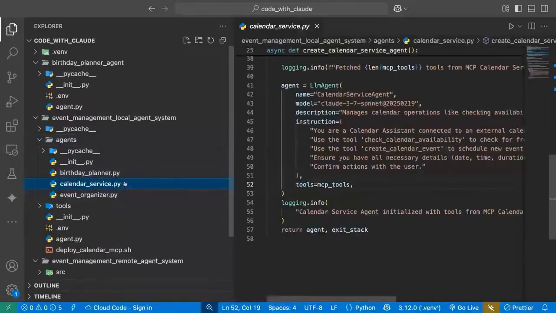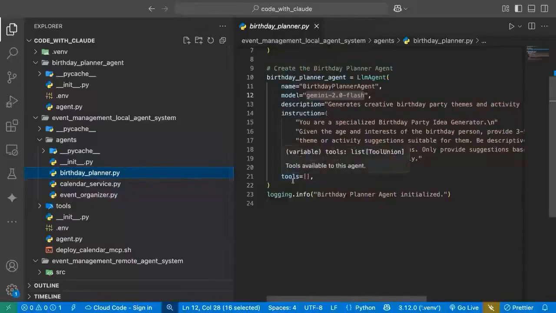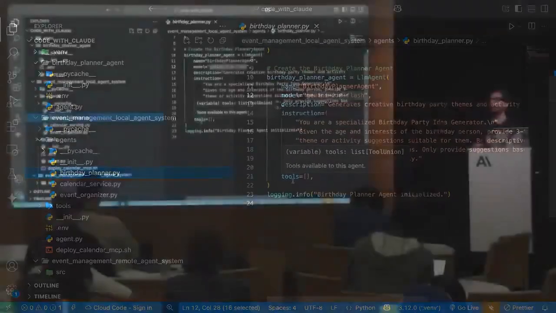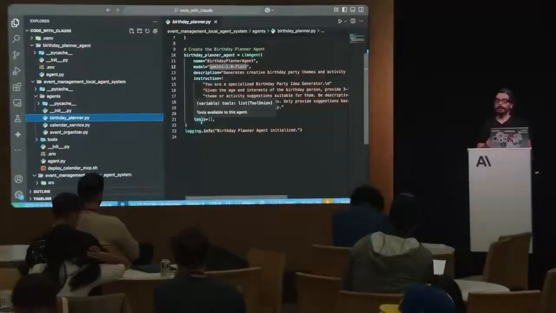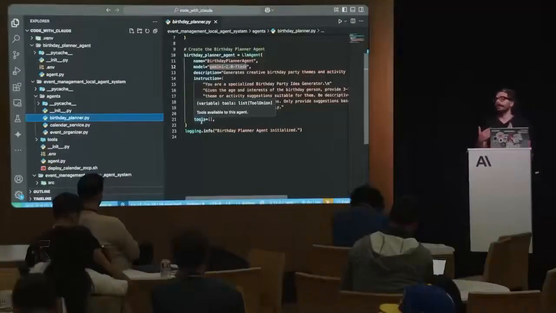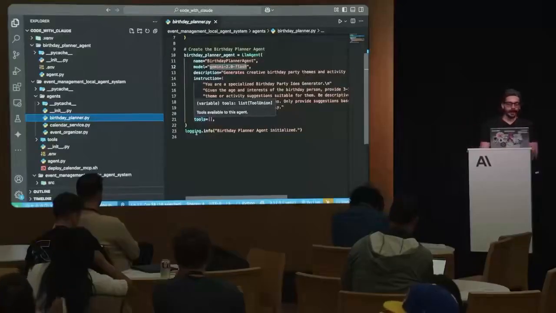So in this particular case, the birthday planner is exactly the same agent that we defined before, except that now I want to create a hybrid system because, for example, for getting some birthday ideas, I can also use a different model like Gemini. But then I have this calendar agent that in this case uses again Claude 3.5 with an MCP server to schedule some time in my agenda.